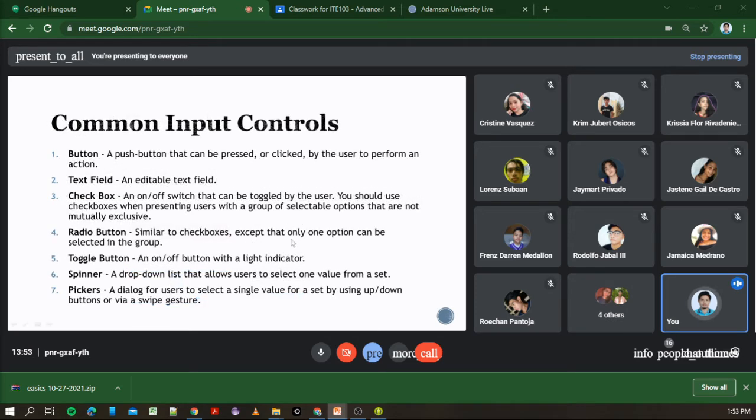Okay. So, these are the common input controls. So, we have the button. So, a button is a push button that can be pressed or clicked by the user to perform an action. So, alam na natin siguro itsura ng button, ano? So, a text field is an editable text field. Ito yung katumbas nung kalimitan na naririnig natin na text box, ano?